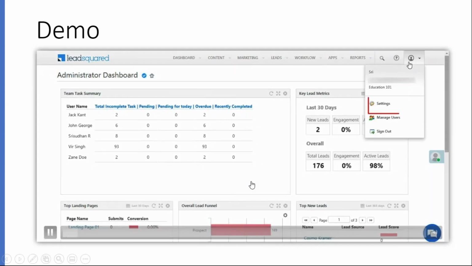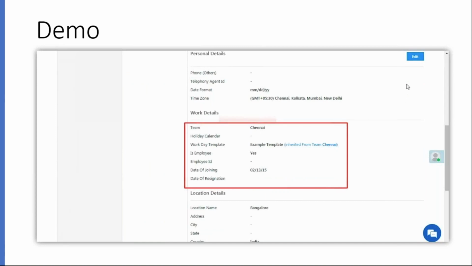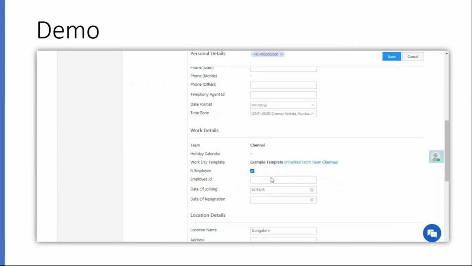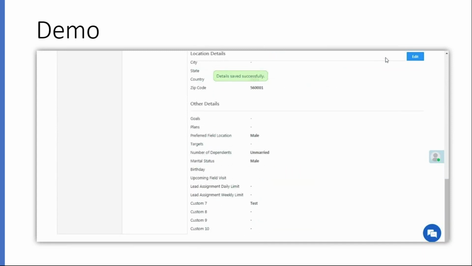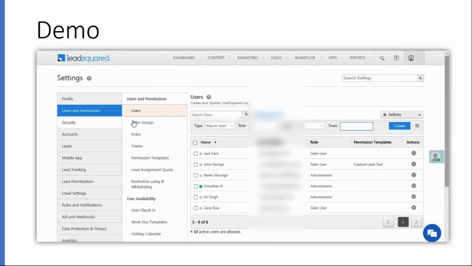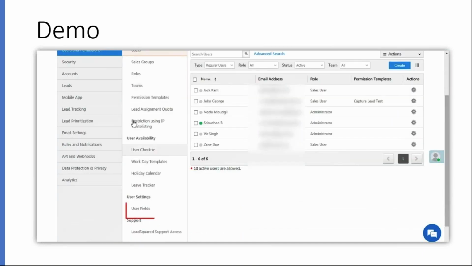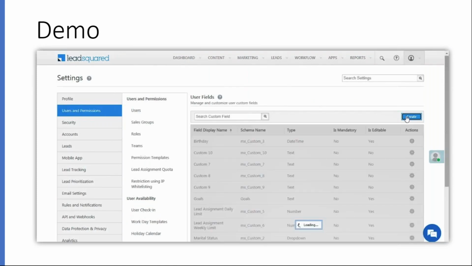So go to settings, and here you can see some of the general fields that we have added. You can see them in the My Profile section as a user, and the admin can see them in the user management module as well. So this is the general information, employee ID and date of joining, that we added and shipped by default. And along with that, we have also given the provision to create more custom fields as per the customer's requirement and usage.